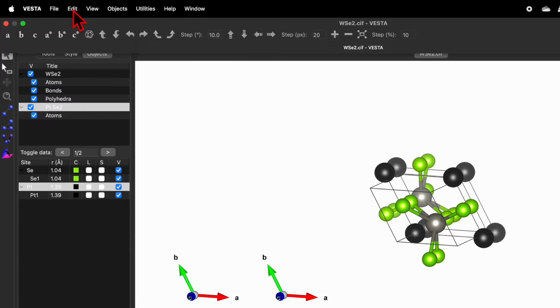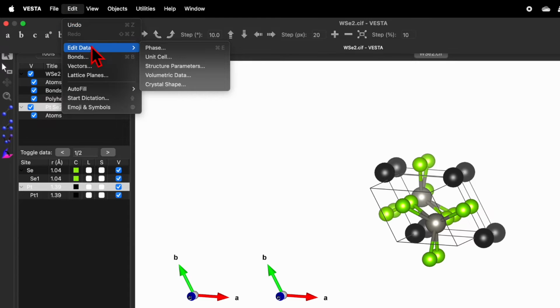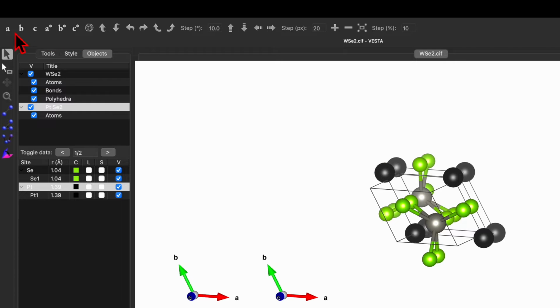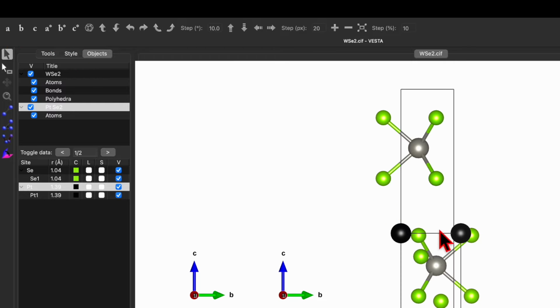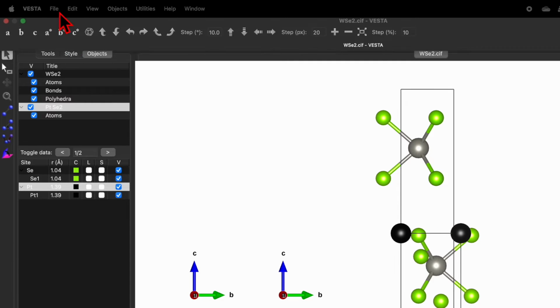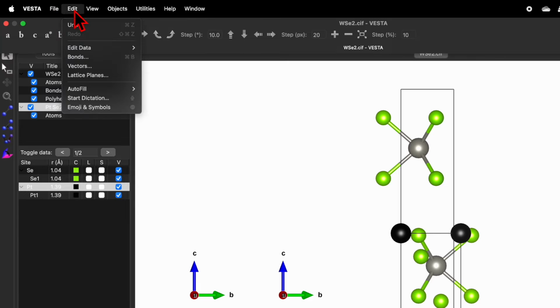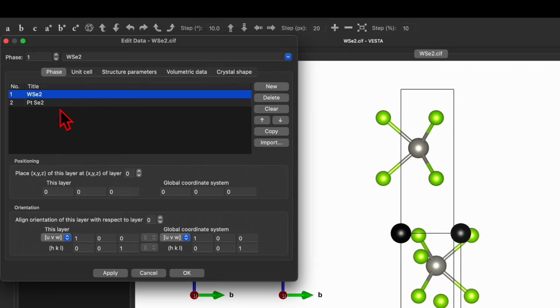Now let's go back and click on Edit. Okay, first do one thing, align them along, say, the A-axis. So this is the unit cell for WSe2 and the black is the unit cell for PtSe2. So go and click on Edit Data, Phase. And what we need to do now is position the XYZ of this layer at the XYZ of layer 0 along the C axis.